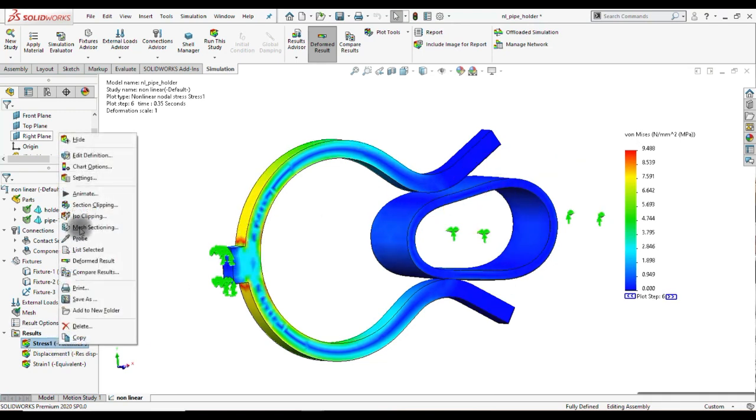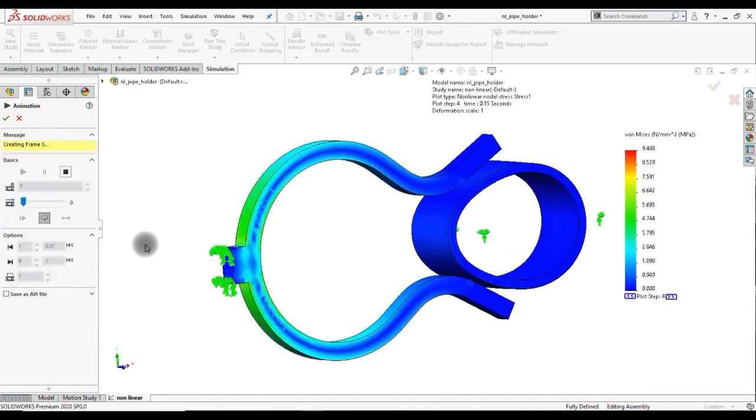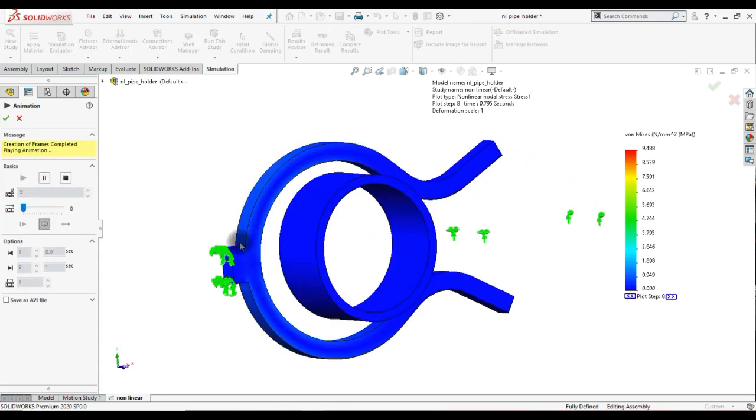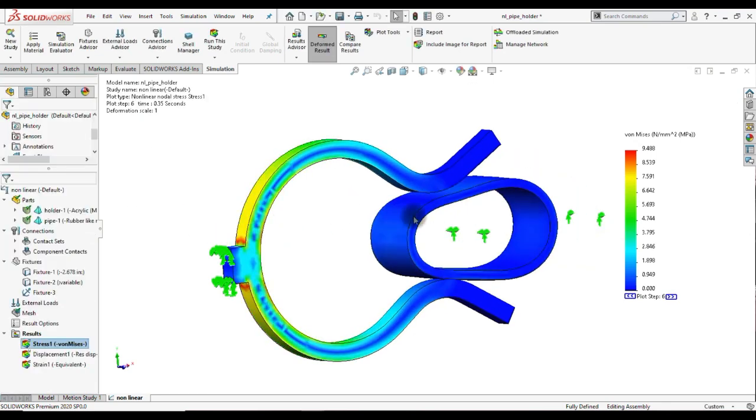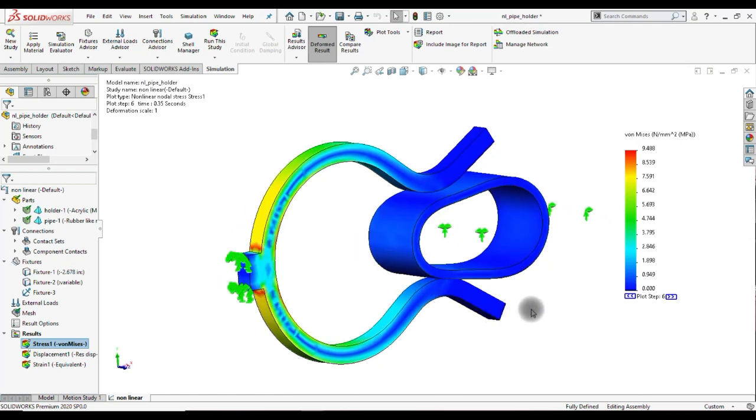If you want to be more precise, let me animate it. You can see at the 6th step the stresses are high. So this is how SOLIDWORKS simulation helps us to understand the physics behind the nonlinearity of material. So you could make use of these processes to get the best results out of SOLIDWORKS simulation.